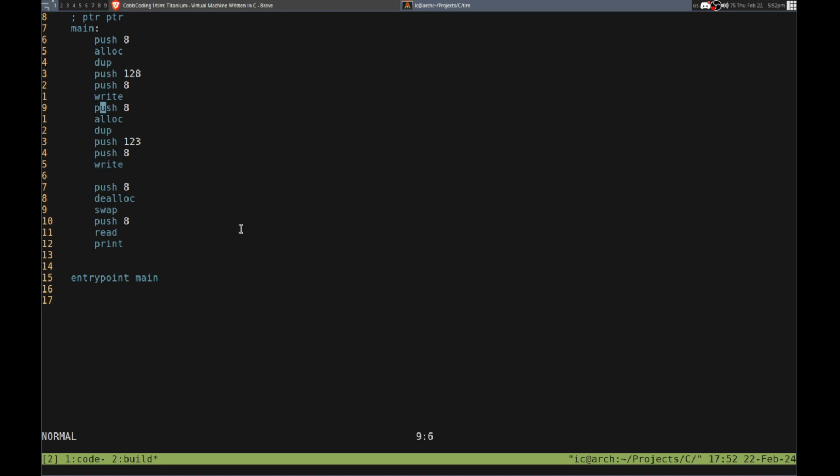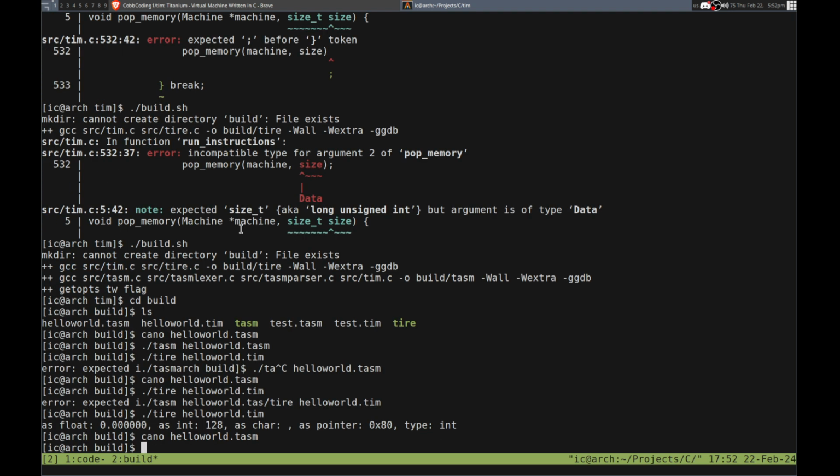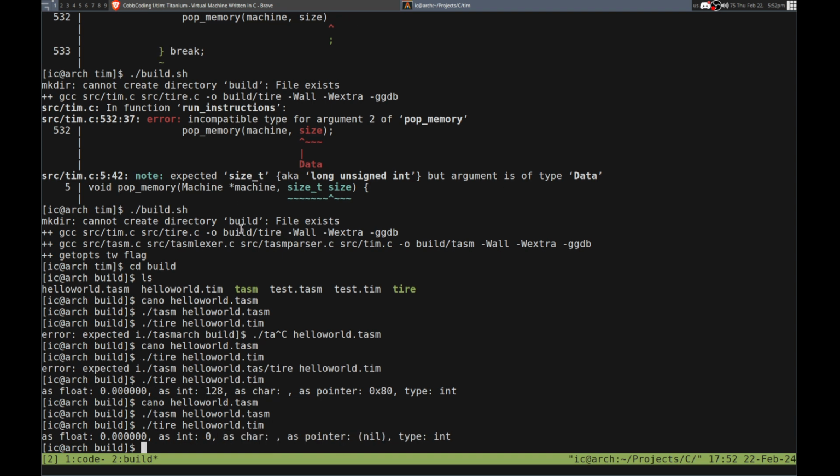Okay, so that works. So we got 128. So it did actually, well, we swapped it. So what if we don't swap? Then it's just going to be 0, right? Yeah, 0. So that worked, actually.